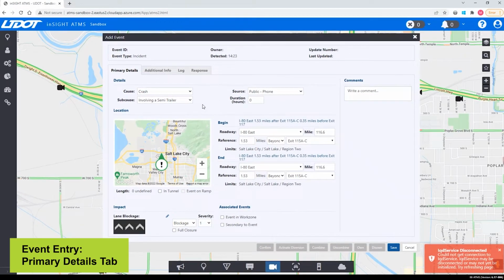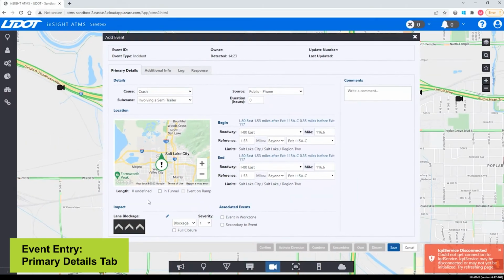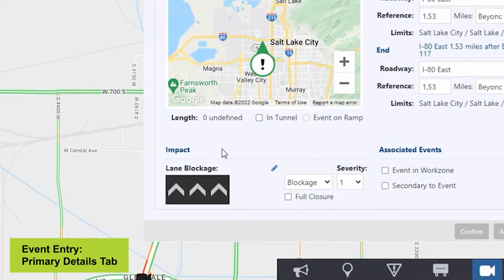Duration are not defined in this training scenario, but feel free to add those details if you like. We will treat this event as a point event and indicate this by leaving the location data shown in begin fields and the end fields the same. In the impact information shown at the bottom of the form, select the full closure checkbox. This causes all lanes to be shown as blocked in the lane blockage graphic.